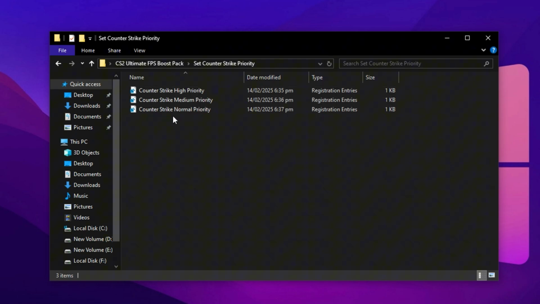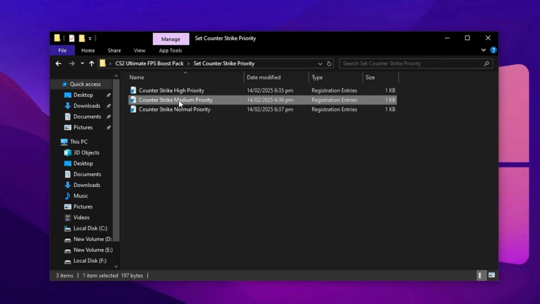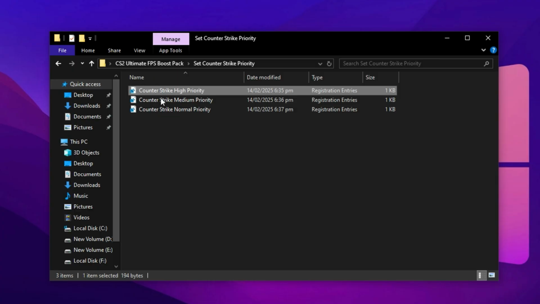It contains registry files that tell Windows to prioritize CS2 when it's running. Choose the file that matches your system. Use normal priority for low-end PCs, medium for mid-range, and high for high-end setups. This ensures CS2 gets proper CPU focus for better performance.